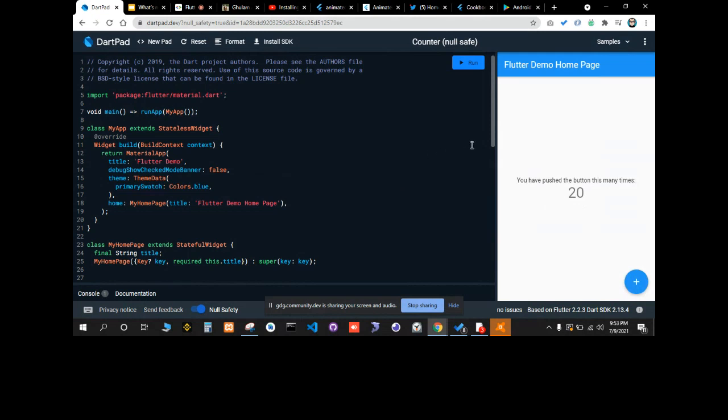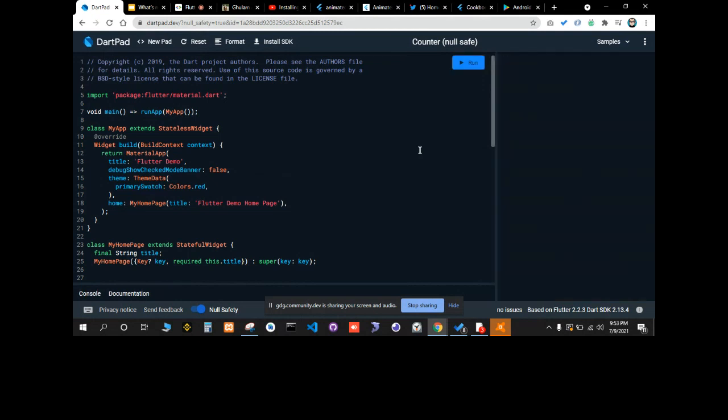So let's say we want to change the theme of the application. We can just click on here, change blue to red, and just rerun. So you can practice Dart and Flutter here on dartpad.dev without installing anything on your PC or laptop. Wow, that's actually cool.